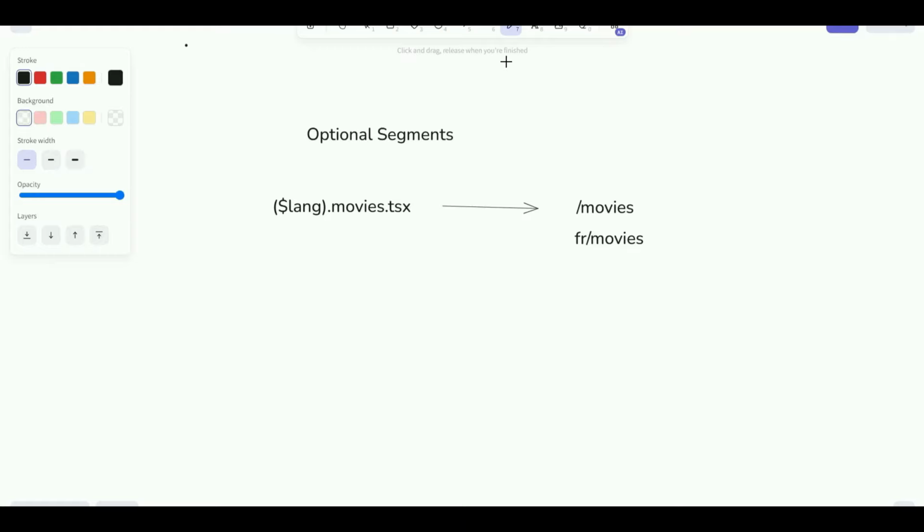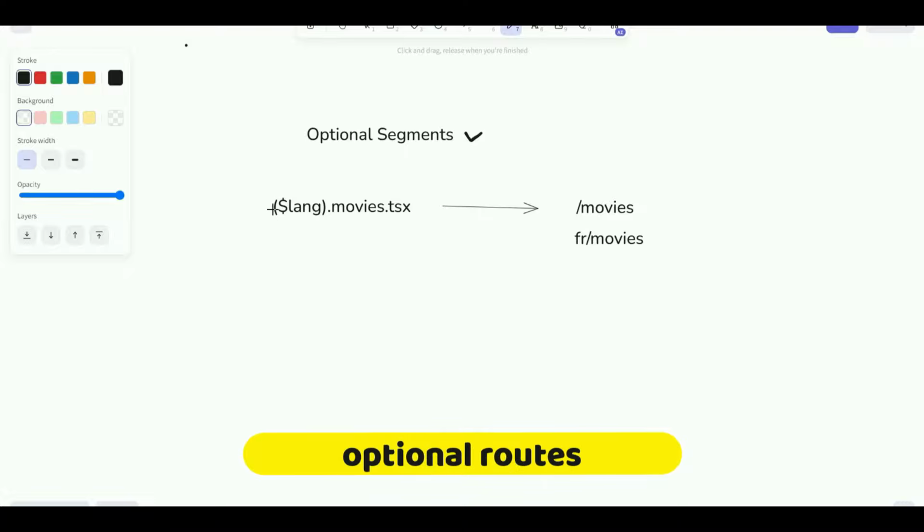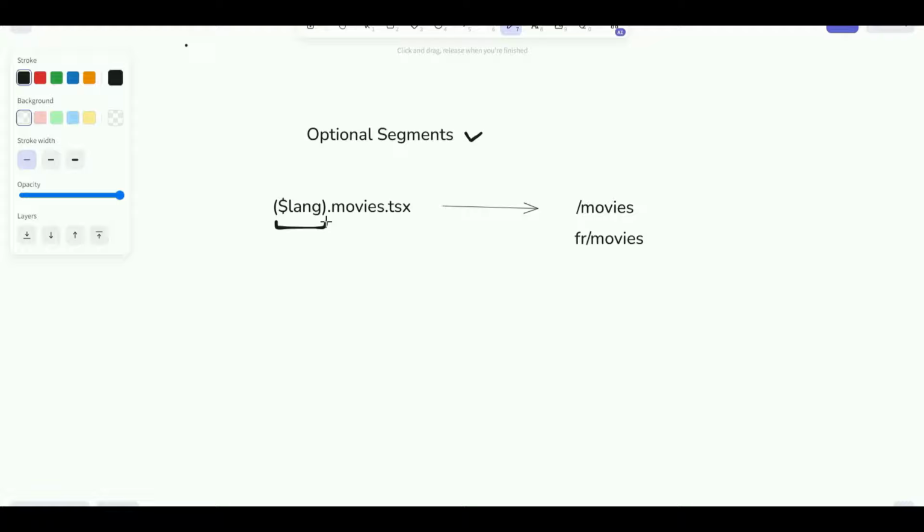In Remix routing, you can also have optional segments. So if you specify your dynamic segment inside these parentheses, it's going to be optional. Now the path is this, an optional value dot movies. So ultimately it's going to be movies for sure. But if you pass any value, then again it's going to open the same route for you. Let's see an example.